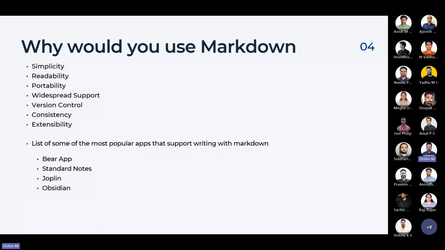Consistency. Markdown enforces consistent styling and formatting across documents, which is particularly useful for collaboration and maintaining a uniform look and feel. Extensibility. While the core Markdown syntax is simple, it can be extended with custom features and extensions, which provide flexibility to meet specific needs. And these are all apps that support Markdown: Bear App, Standard Notes, Joplin, Obsidian.